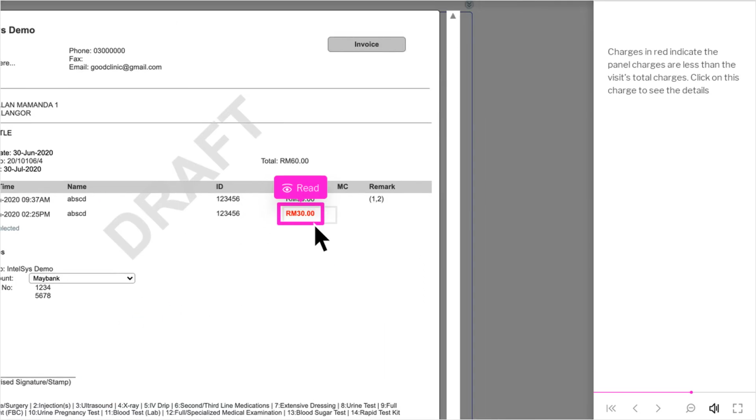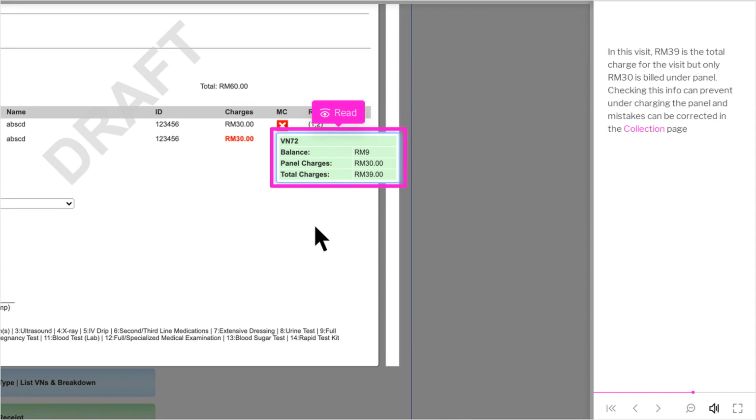Charges in red indicate the panel charges are less than the visit's total charges. Click on this charge to see the details. In this visit, RM39 is the total charge for the visit but only RM30 is billed under panel. Checking this info can prevent undercharging the panel and mistakes can be corrected in the collection page.